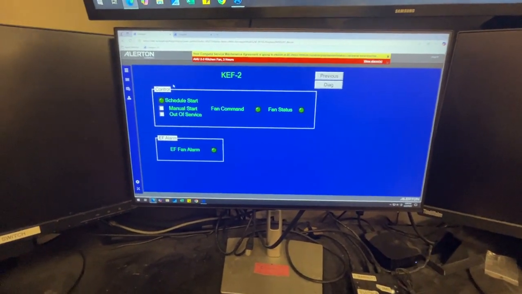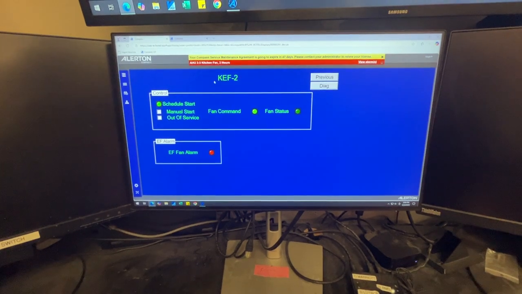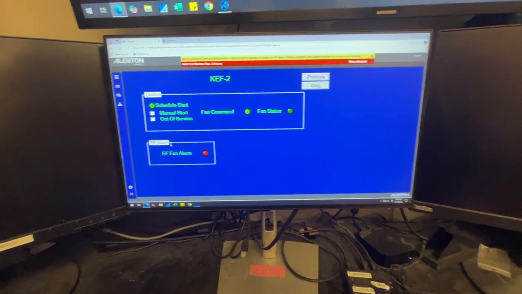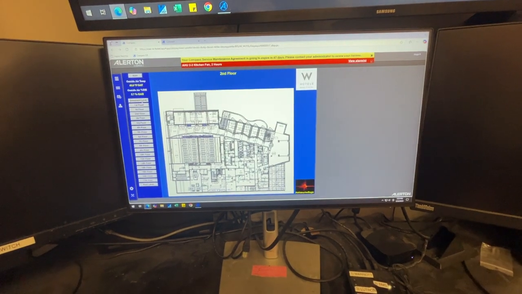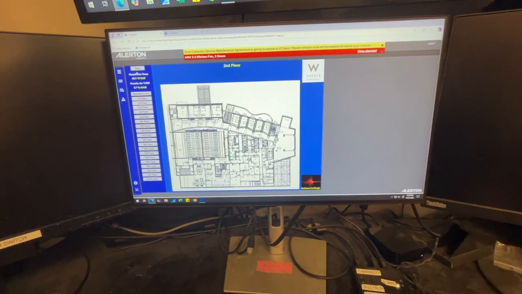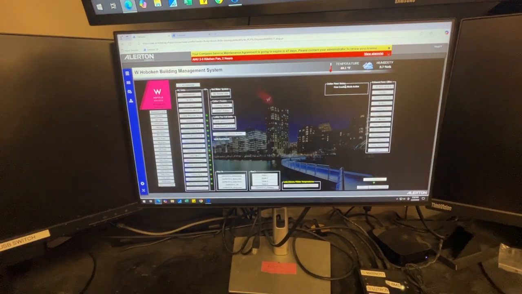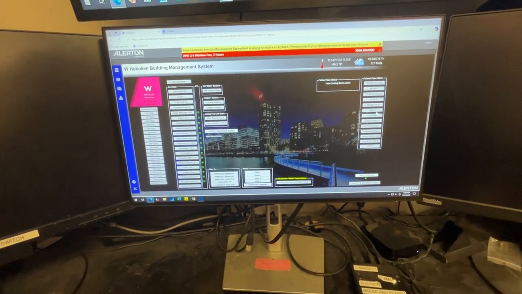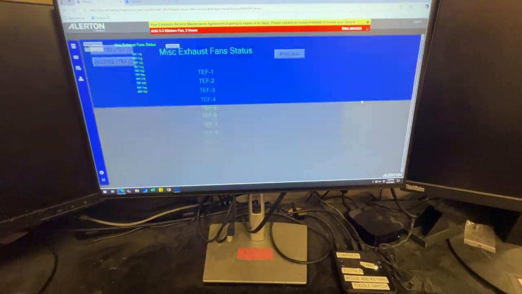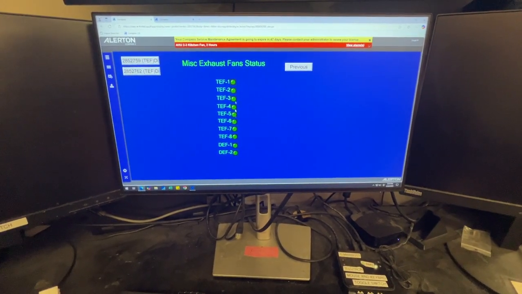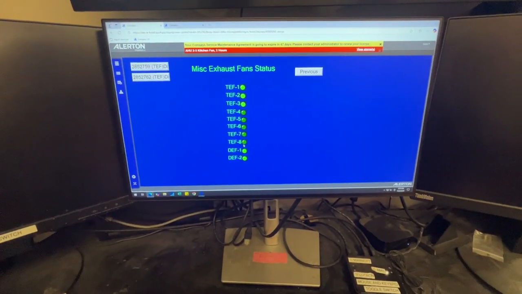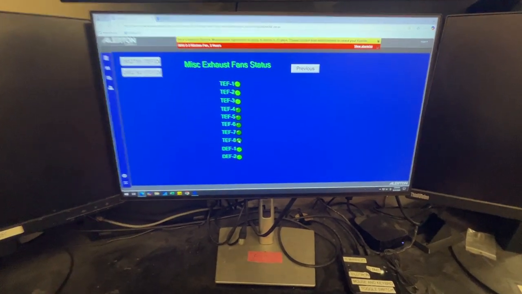Kitchen exhaust fan 2. To be honest, I don't know where this one is. KEF2. Oh, that one's, the residences have an exhaust fan for the kitchen. It's a little tiny exhaust fan that's on the roof. There's also an exhaust fan monitor. So all of these exhaust fans, there are 8 stacks of toilets in the residences, and there are exhaust fans for everyone. I'm not sure.